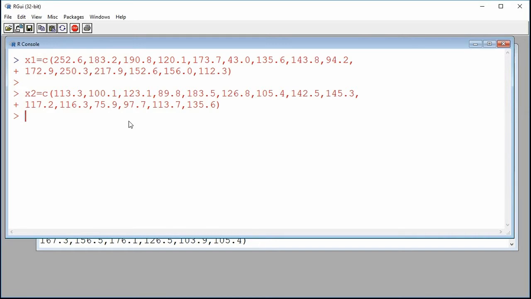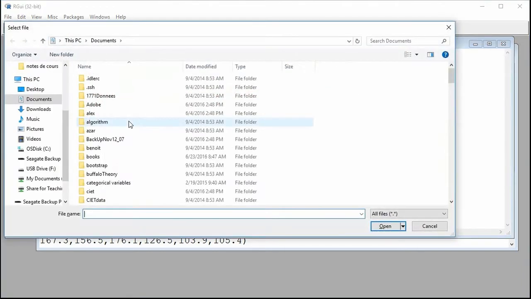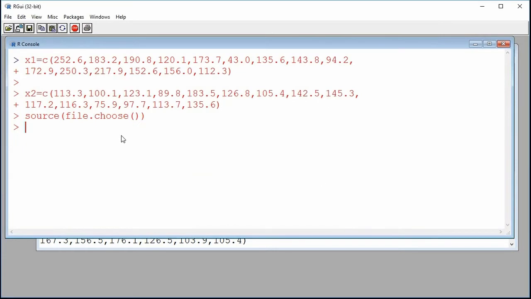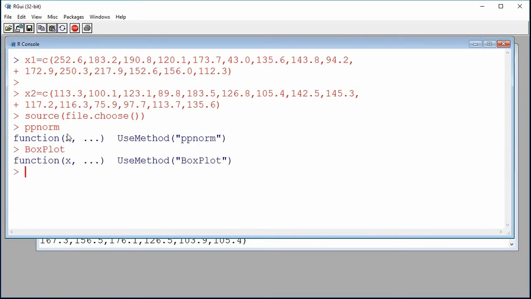And so we're going to source the file. So it's source, and then I'll do file.choose. This is going to force R to ask me where is this file that you want sourced. I put it in my documents. The name of the file is plots.r. One function is called ppnorm. The other one is called boxplot, capital B, capital P. If you properly sourced the file, you should see the following output when you enter ppnorm and boxplot, capital B, capital P, at the prompt.